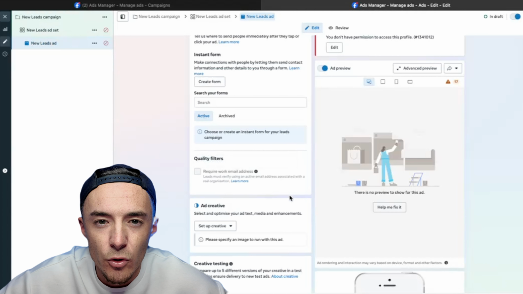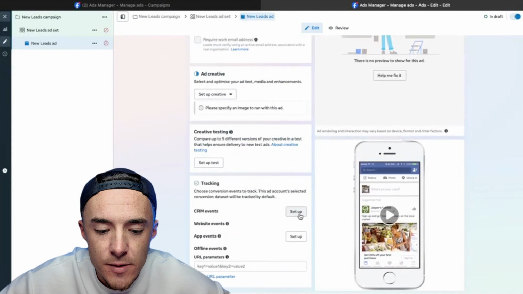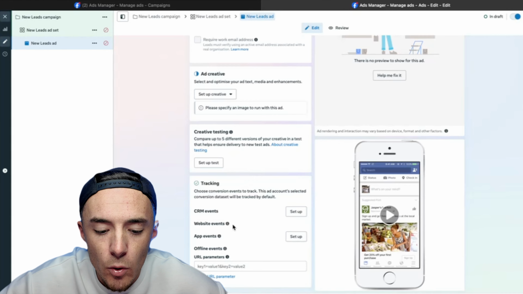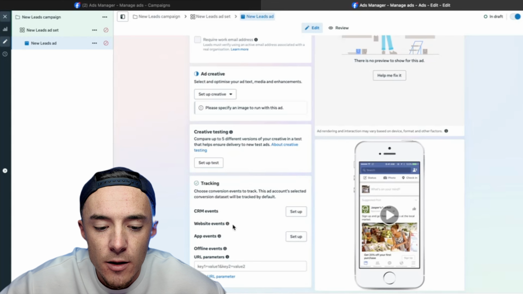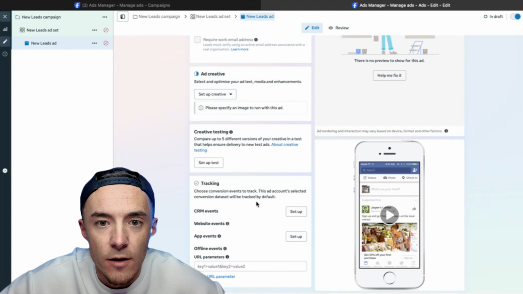Today, I'm not really going to be going into ad copy too much. It's more just how I would set up a campaign. Down here, you can set up CRM events, website events, app events. This isn't necessarily too important when you are doing just a simple lead generation campaign, so I wouldn't really worry about that too much, unless you have CRM systems, etc., that you could set it up to, but there are other ways of doing that through your Pixel, etc.